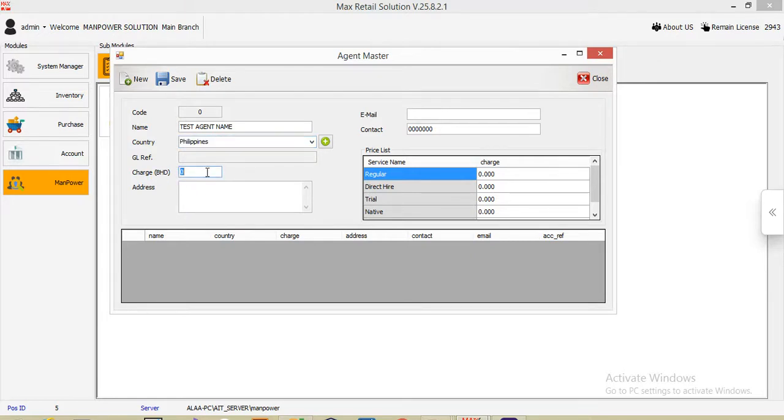Charge means default price. For example, I can say it's a 200 BD initial price. The address, where exactly in the Philippines, I can add all the address information here. Here are the services and price list. Regular price is 200, for example. Direct hire, for example, you can say 250. You can add the whole price list for this agent only. I can make 0, I can make 100. Local transfer maybe 150. After I add all the information, just go save.